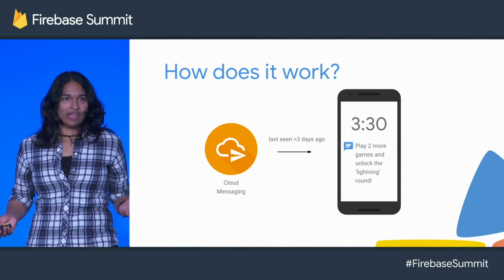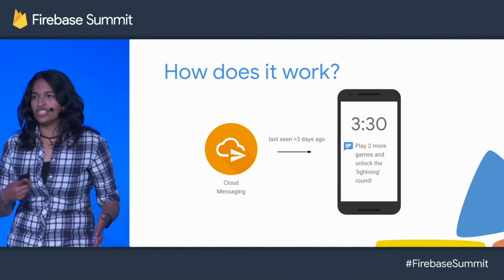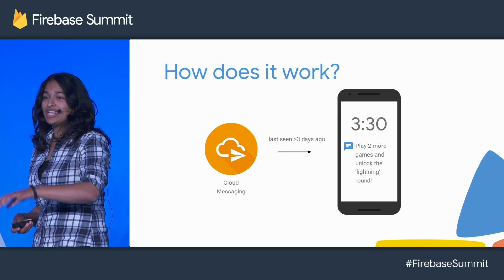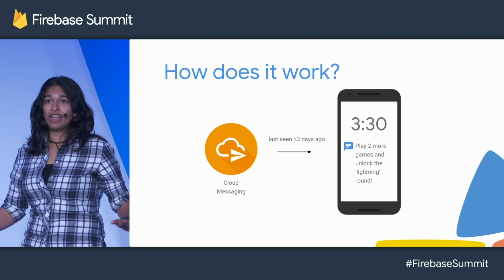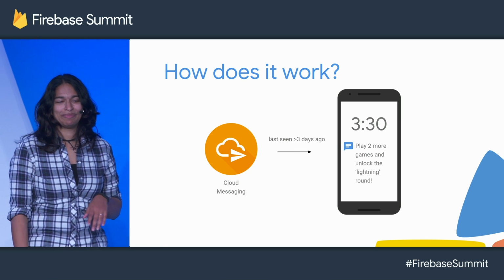So that's all it was, right? We didn't have to add any integration. We just did everything from the console, and we can re-engage these users, and we don't even have to maintain this audience. It's automatically done for you with Firebase.